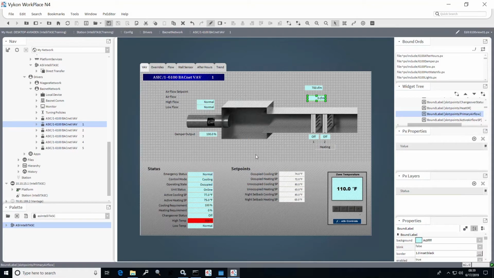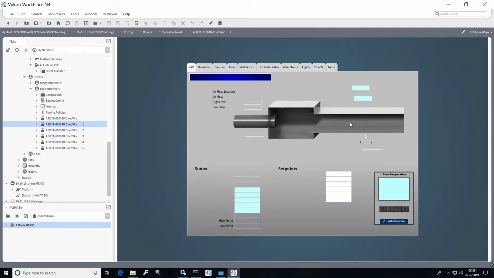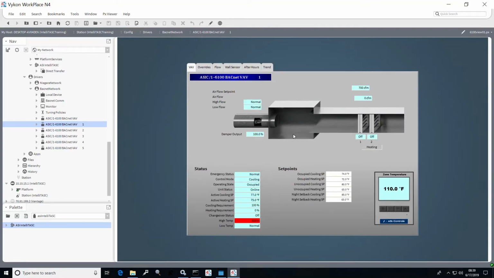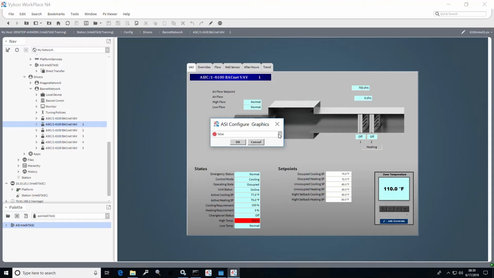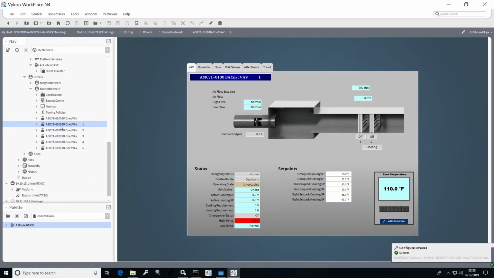And when I have a look at it, I realize that perhaps I really didn't want to do that. And so now I have a new graphic. If I wanted the original graphic back, it's as easy as just hitting the actions and configuring the graphics again. And what that's going to do is bring back the default graphic for this particular device. So just double click over here and you'll see that we're back to the original.